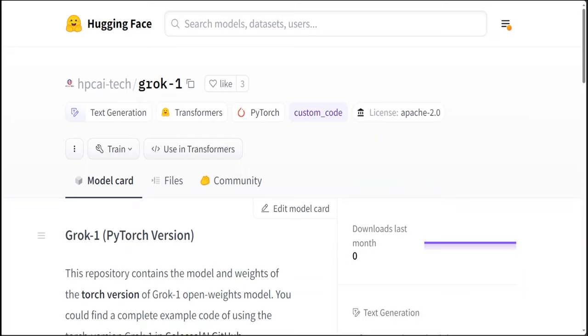Okay, now this Hugging Face repo contains the weights and models of the Torch version of the Grok 1 open weights model. And let me now show you how you can get it locally installed. I will be sharing a script from the repo, which you can replicate as is on your local machine. And I will also drop the link to the Hugging Face page. From there, you can read further and get the code too.